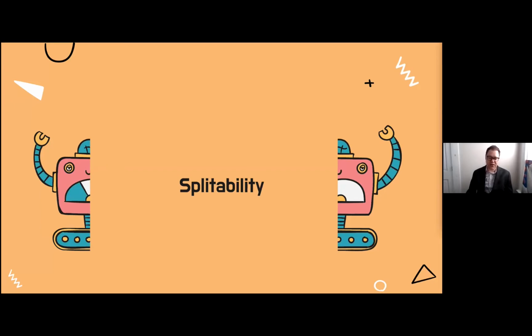A 1 terabyte JSON array, sorry, I said Java there, isn't very splittable because you'd need to parse the whole thing to find out where the records are. But that same array translated into the JSON lines format, where one JSON object appears on every line of the file, is very splittable.